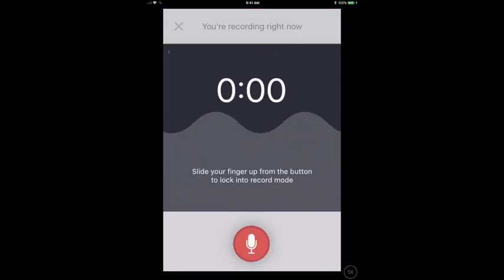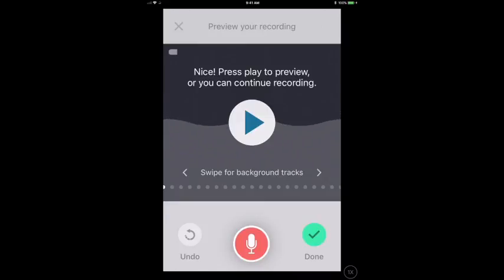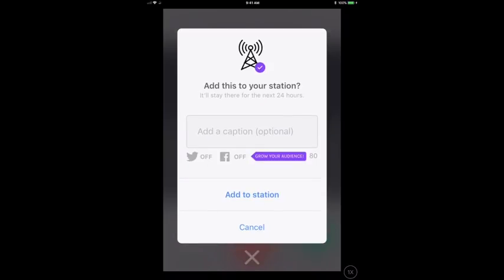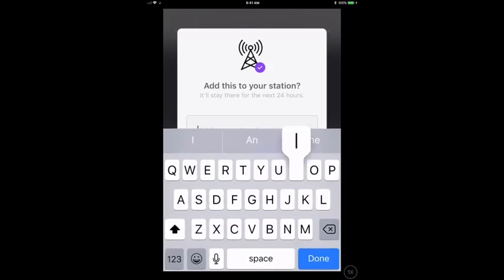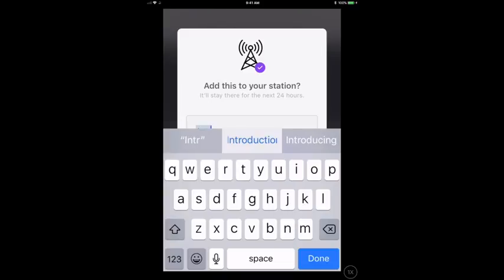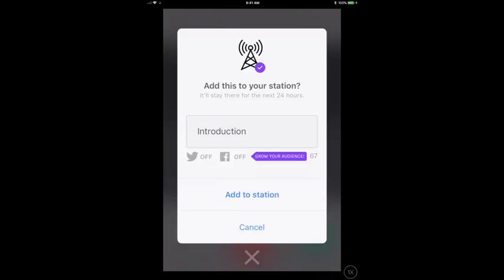Tap the record button. You'll notice that you have a timer. You have 5 minutes of recording for each individual segment. When you're done recording your conversation, simply release your finger. You can preview it, undo it, or say done. And I'll add a caption that this is the introduction to my podcast. And add to station.